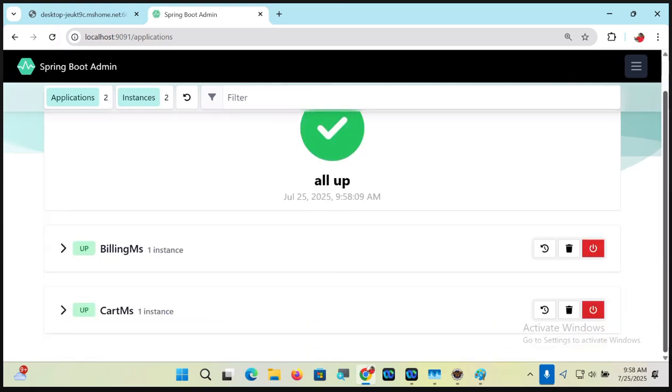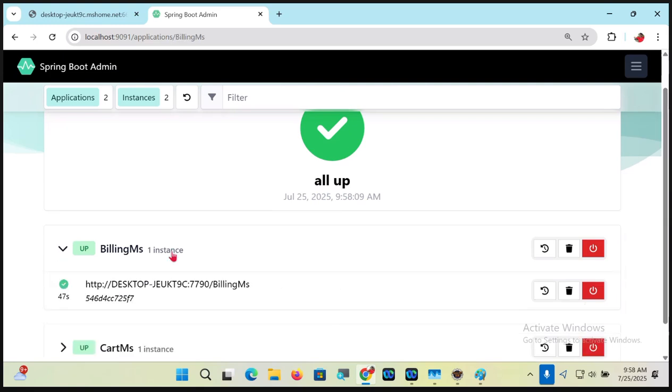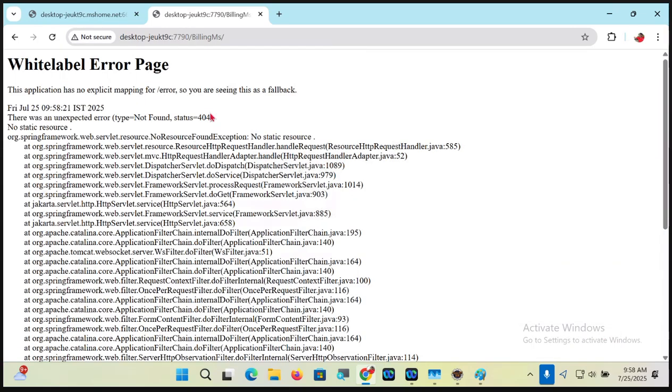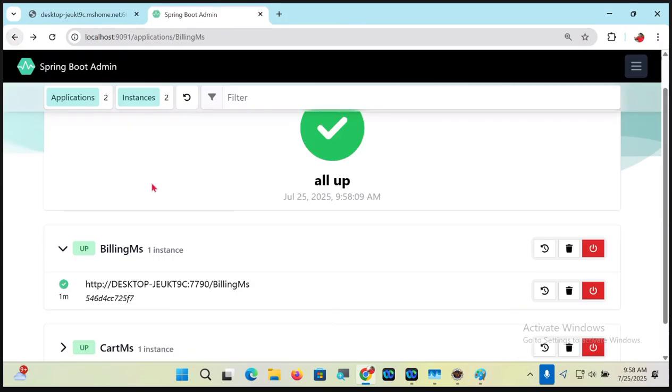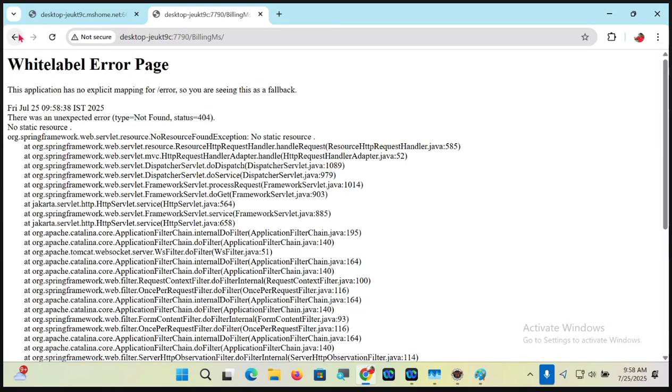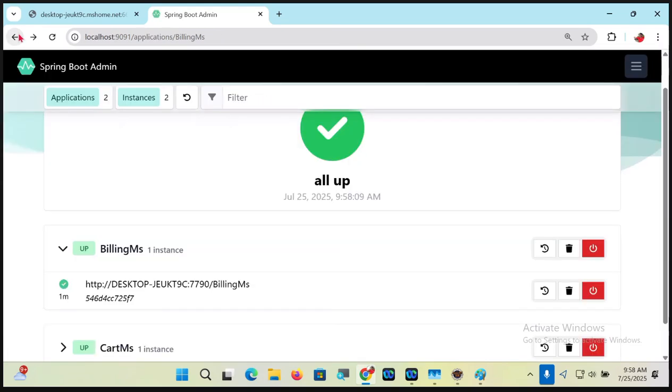Total how many instances are there? Two. Yeah, they have categorized. What happened? Billing MS not found. How come? It is showing. I think I have changed context for something. Okay, let me try in cart MS then.